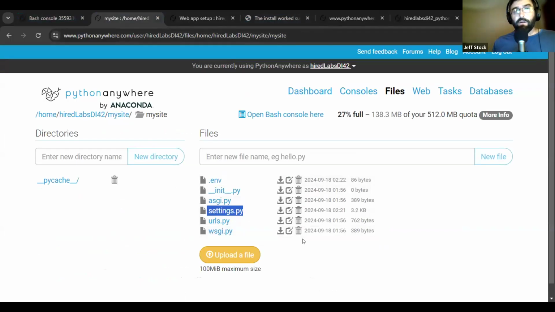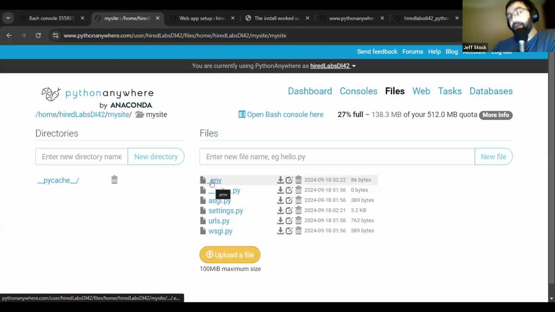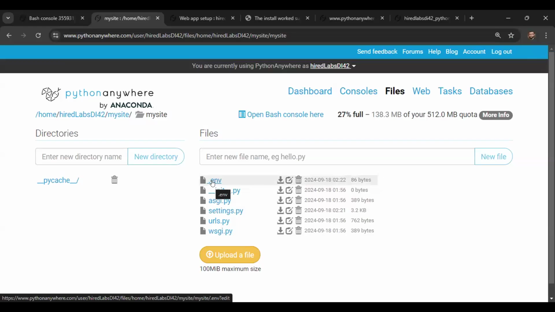Aurelius, question. Does the secret key file have to be dot environment or can it just be environment? It should be .env. Good question. That's probably where I messed up. Okay. Yeah, that could be it. Yeah, it should be .env.